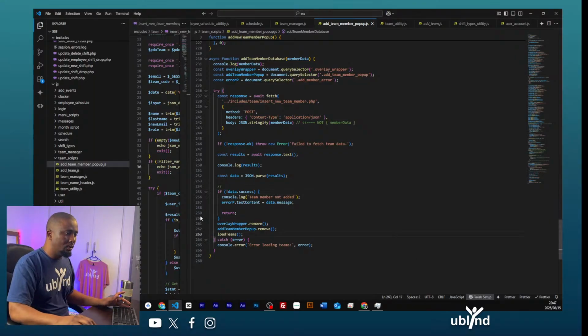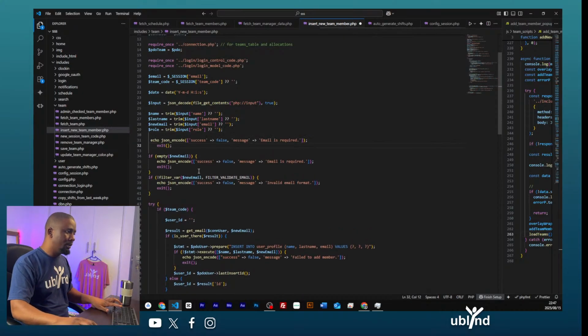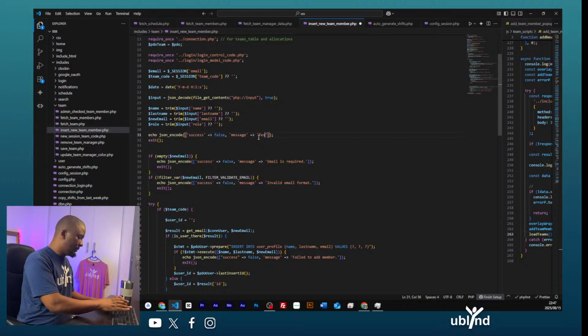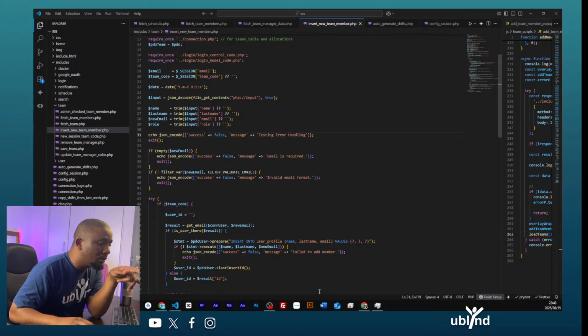So we could easily test it by just returning it without doing anything. So we're gonna say you come in, so I'm not checking for anything, I'm just gonna do return. So message will be just gonna say testing error handling, right? Let's just do it with handling, testing error handling. So we should see this when we come back.